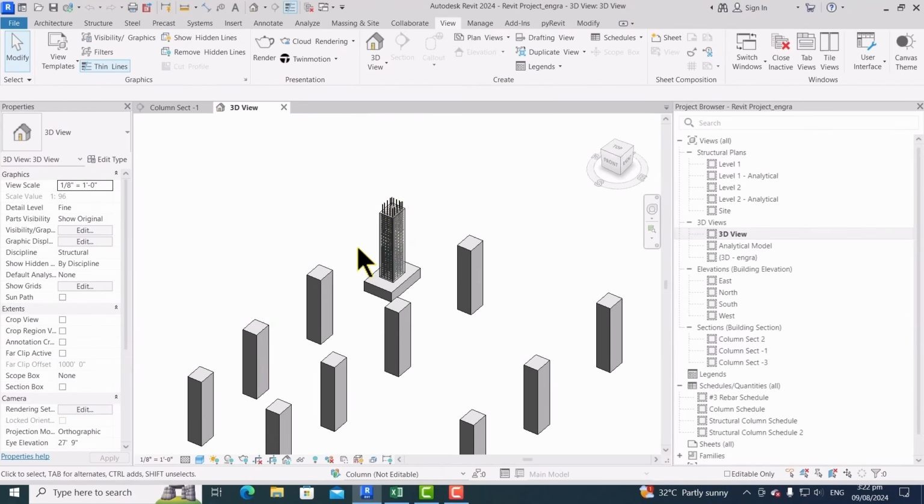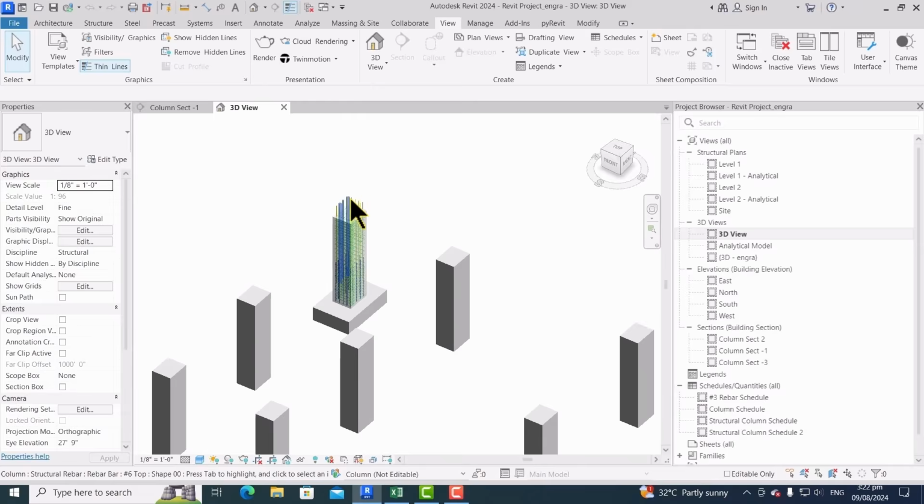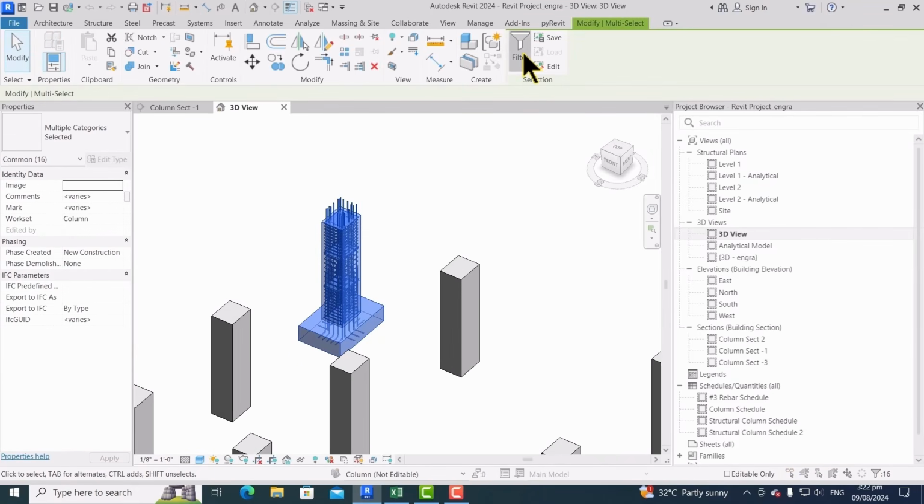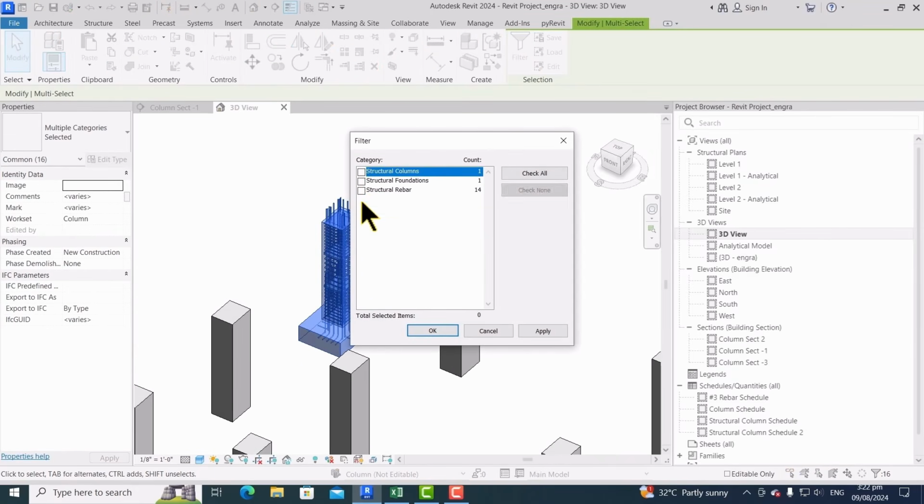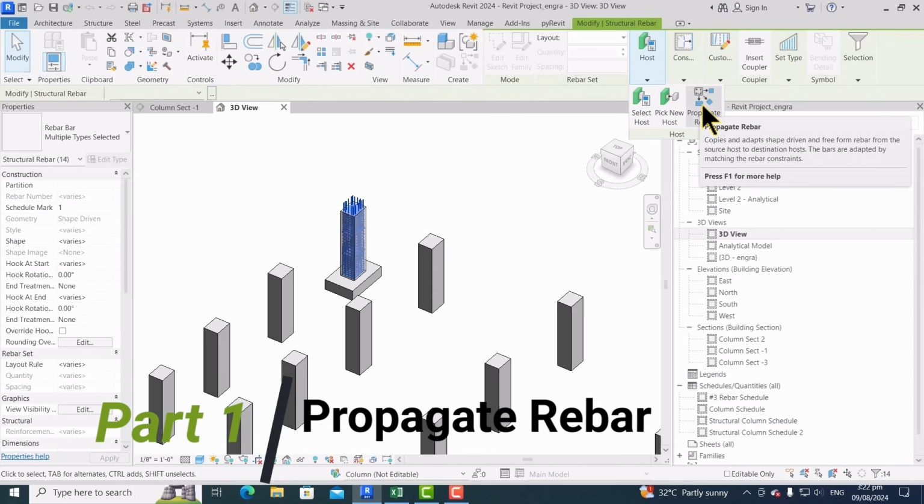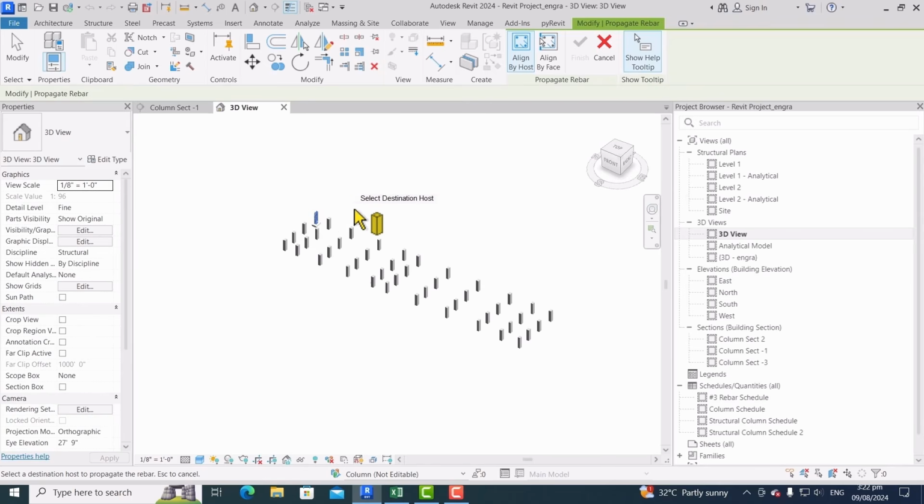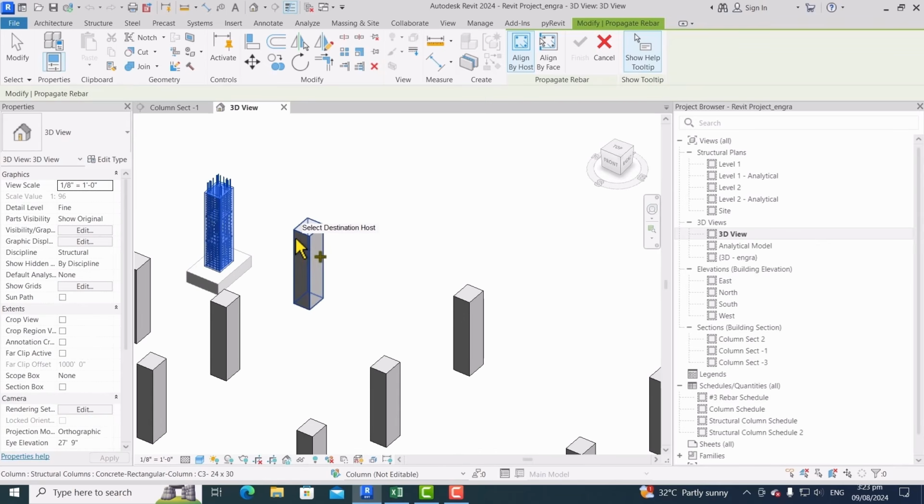To replicate these bar details to the rest of the columns at once, I use the Propagate tool. First, I select the column, and then from the filter tab, I choose the structural rebar option. And then from the host, I choose Propagate bar and select align by host. And then I simply click on the column where I want to duplicate the rebar details.